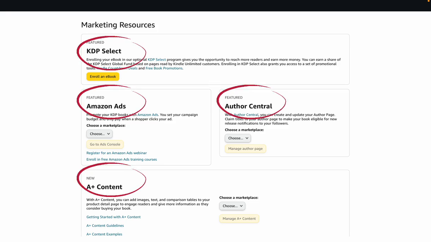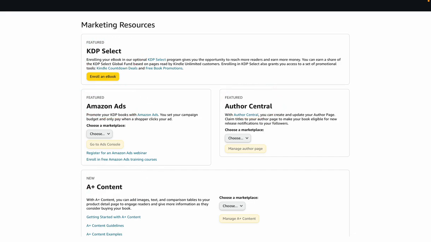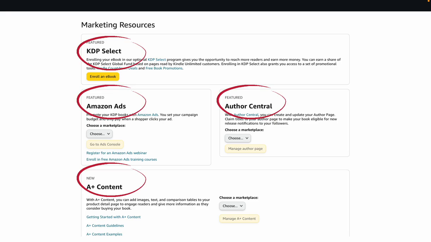So when I say go and create A plus content, just come to your dashboard, go to marketing, and click on A plus content. If you want to run adverts, come to your dashboard, click on marketing, and go to Amazon ads. If you want to go to your Author Central page, come to marketing, click on Author Central and choose the marketplace you want to see. So that's that for the marketing section of this video.